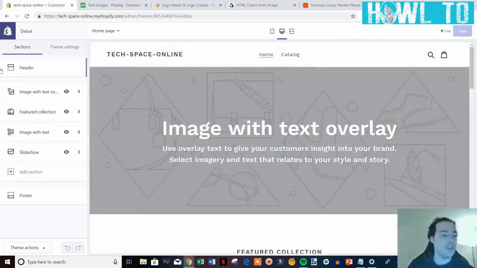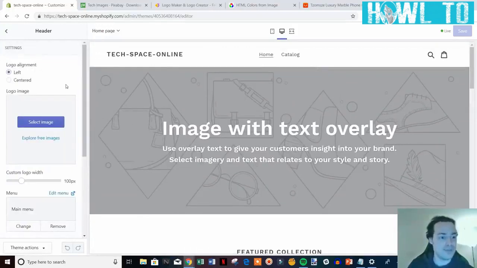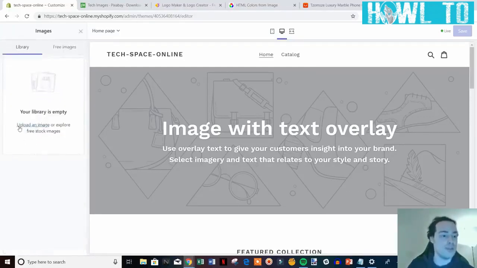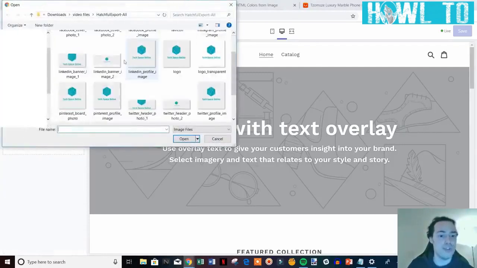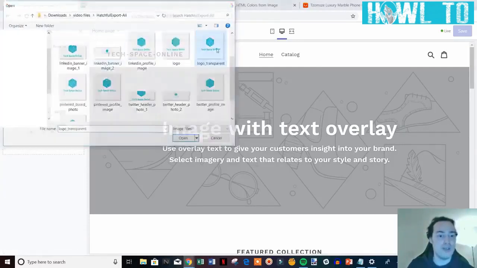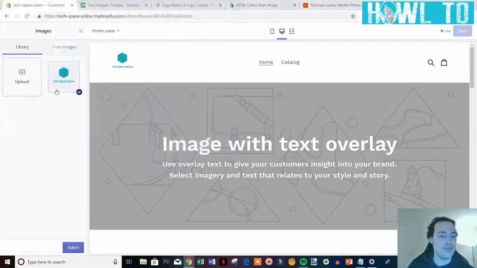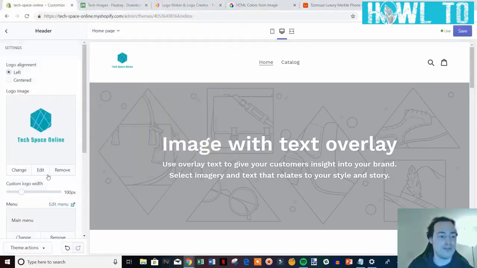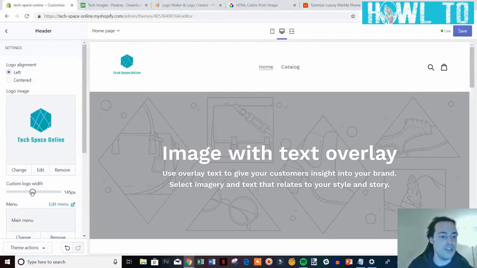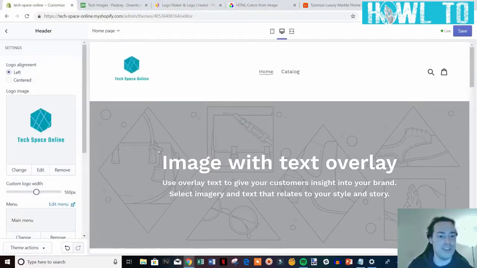So we're going to just go ahead and start off right here at the header section. And the first thing we're going to do is put in a logo. I've went ahead and created a sample logo that I'm going to use for this store. So we just select image, upload an image, and upload this one, and then hit select. And then we can go ahead and customize the logo size. I'll make it a little bit bigger. That looks a little bit better.